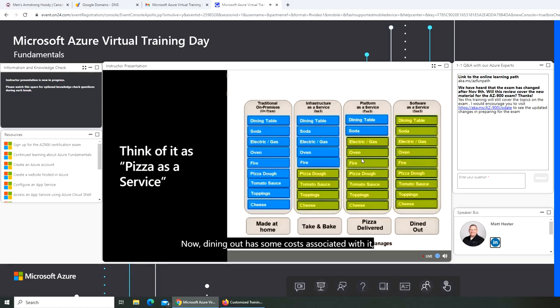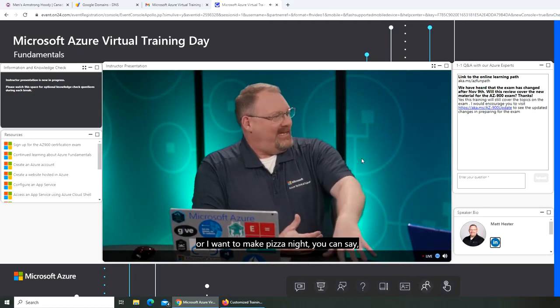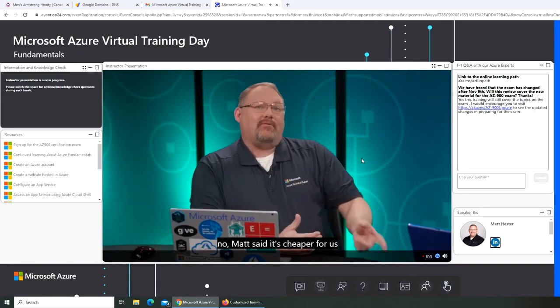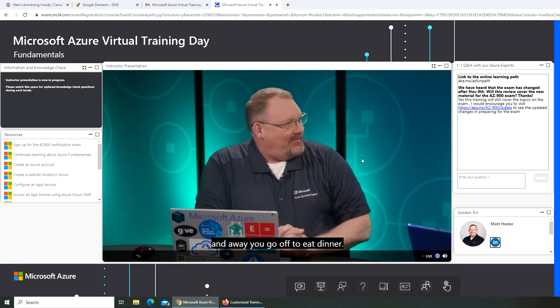Now, dining out has some costs associated with it, but which is more expensive? So the next time your beautiful bride comes to you and says, hey, I want to go out to eat, or I want to make pizza night, say, no, Matt said it's cheaper for us to go out to eat for pizza, and you can put all five kids in your van and go off to eat dinner.